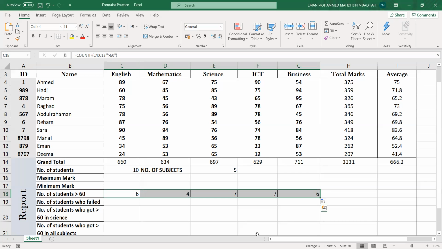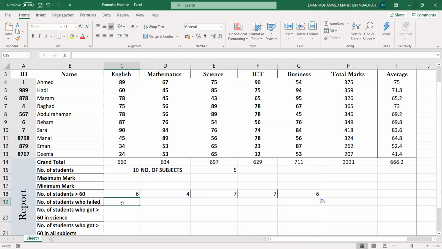Yes, all. Okay, now we repeat the step. Number of students who failed. Who can tell me what the condition could be here? I need a number. How much is the range for failing in all schools? Under 50. Okay, excellent. So how would the condition be here? Less than 50. How is the formula going to be?